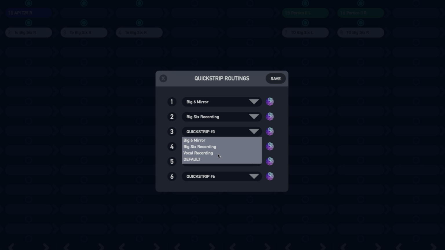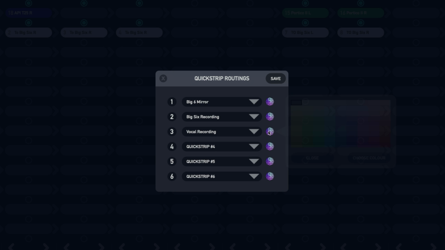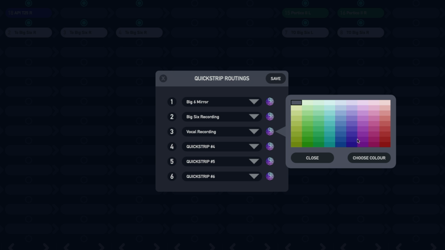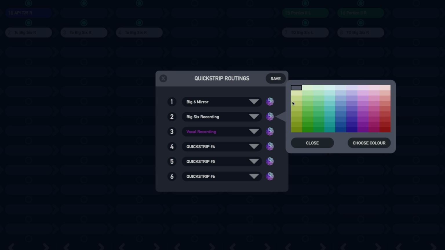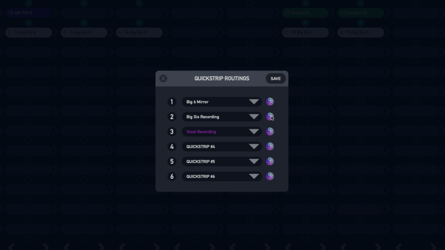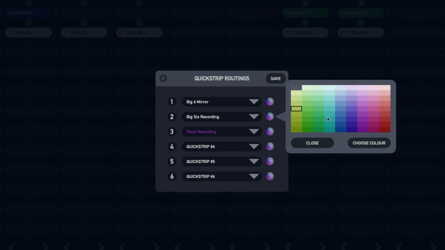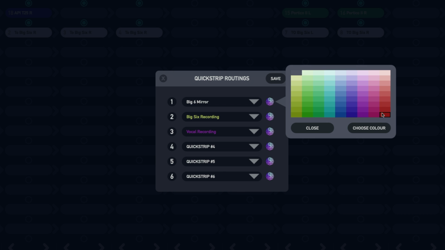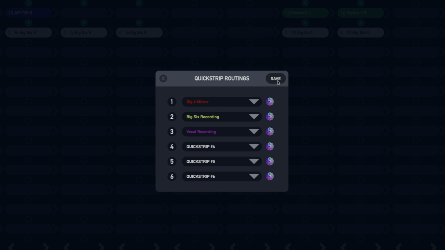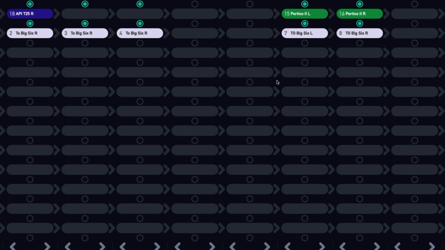Let's go down to vocal recording. Boom, it's easy peasy. Also, what you can do is color code this. Let's say I want to make this one purple. Choose color. We want to make this one yellow. Nope, we want to make this one yellow. Choose color. We want to make this one red. Choose color, and there you have it. Hit save. There it is.